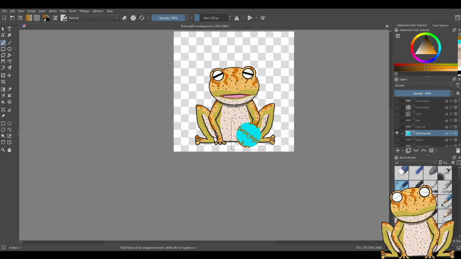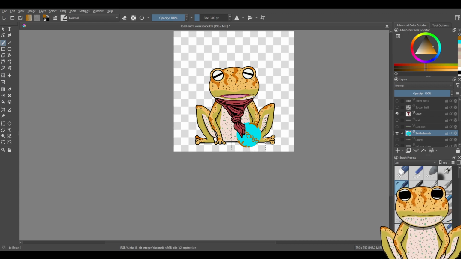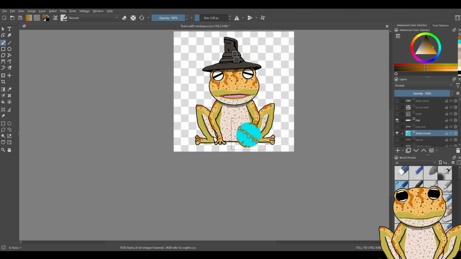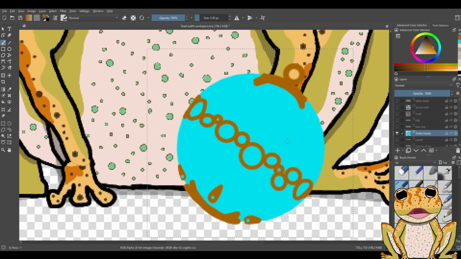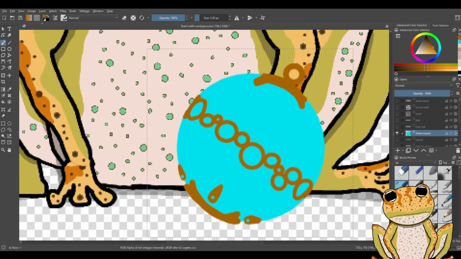Okay. Now, the thing is, my assets are all very much in the same art style as my Toad, which is that they all have consistent dark, bold line art, so we gotta do that on this.